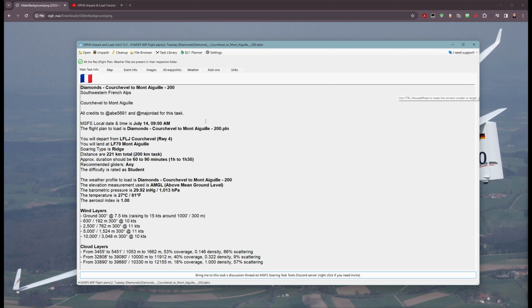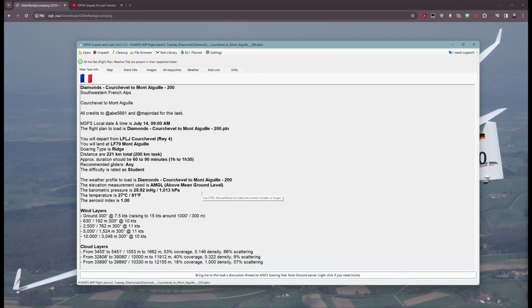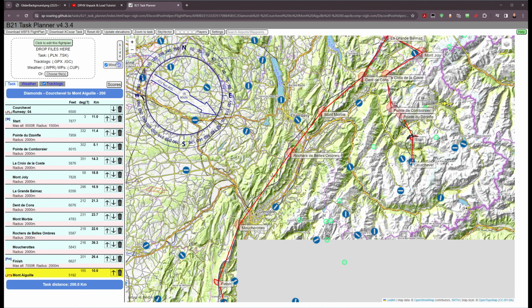And finally, I flew this yesterday, so I have a log file. I showed you the log file in the file browser here. I have a log file for that flight. The way it works, it looks for the exact flight plan name, and that's the way NB21 works, actually. When it creates the IGC file, the log file, it uses the name of the flight plan. So the cool thing about the B21 planner button here is that it's going to open up B21 planner and load up everything. It's going to load up the flight plan.